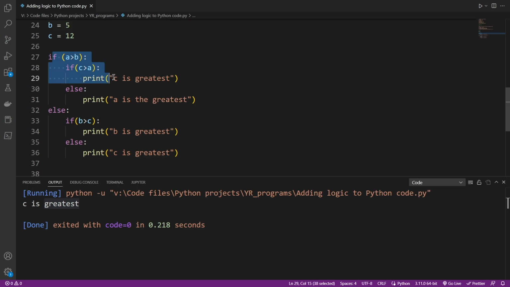So if A is greater than B, it goes inside, and this is the flow of the program, right? If A is not greater than B, then this would be the flow of the program. This would be the flow of the program, right? So it controls the flow and the outputs of the program. So these statements are called control statements, right?